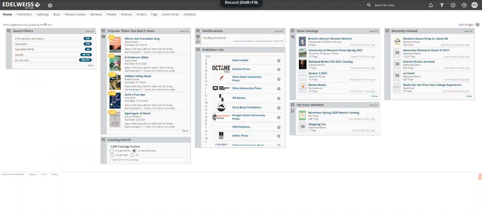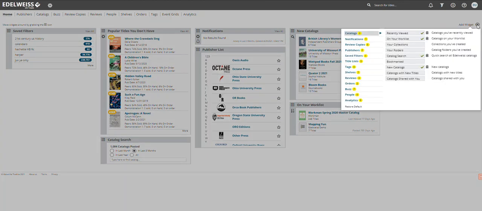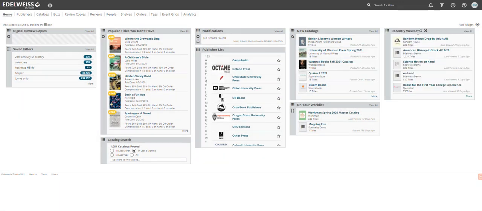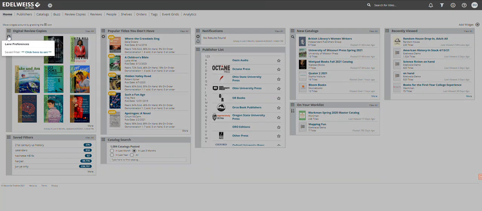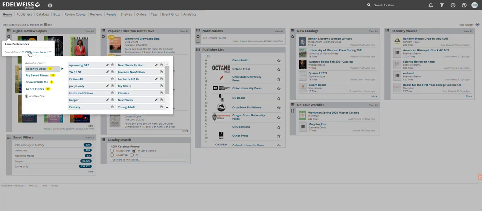We can also, from our home page, add a widget that'll show us the digital review copies that are available. So if we go over here to review copies, digital review copies, these are the newest DRCs that have been posted. And once that pops up, you can just click this little gear icon. And you can apply one of your saved filters here as well.